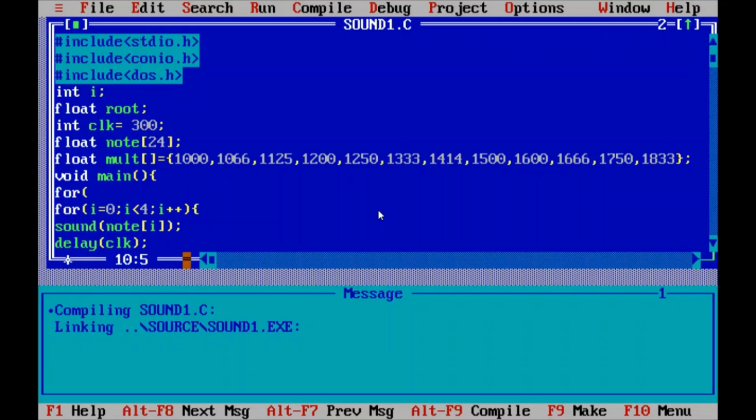I'll write another for loop, and in this loop the counter will go from 0 to 12. So i less than 12.